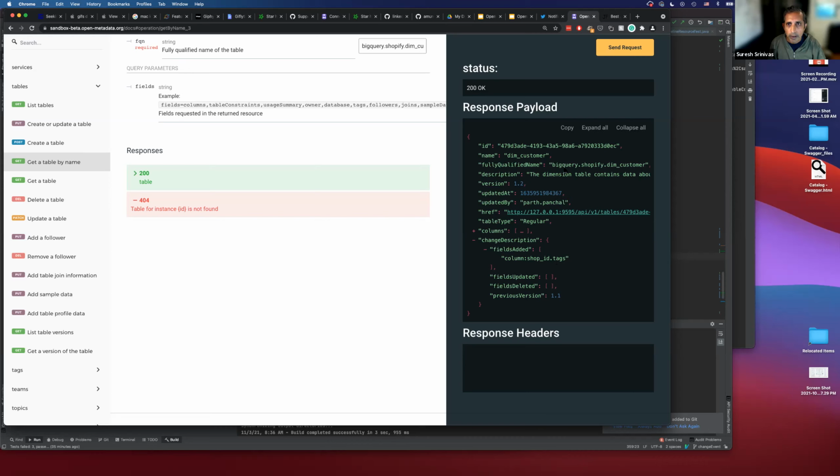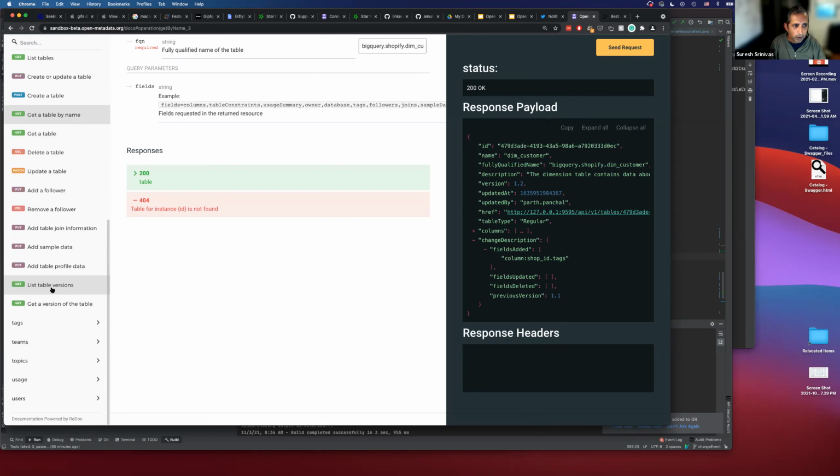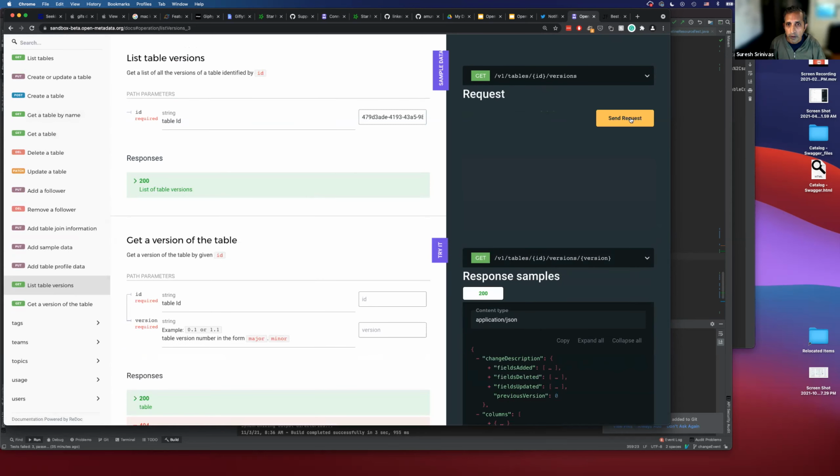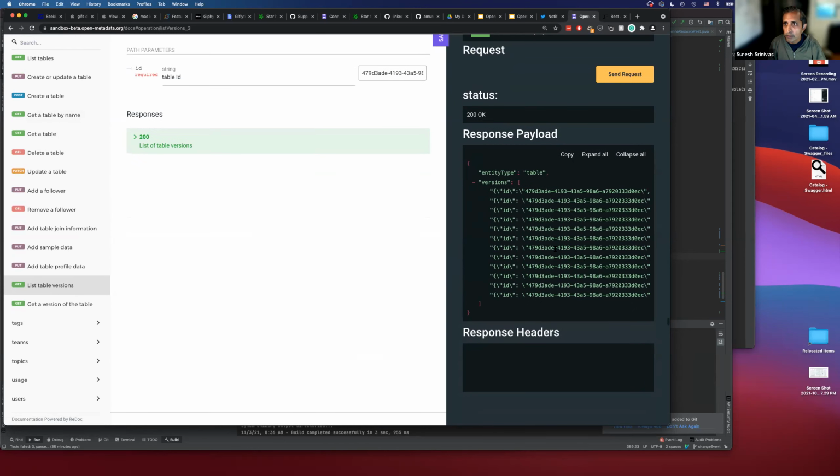Now, there are a few things. Let me just copy the ID. This is the unique ID of the table. And then there is a new API for all entities. You can send a request and get all the previous versions. Note that these versions are JSON payloads, so you have to use the table JSON or table schema to parse this JSON string. That is how all the versions are listed here.